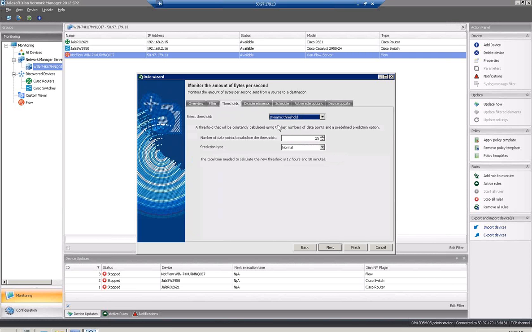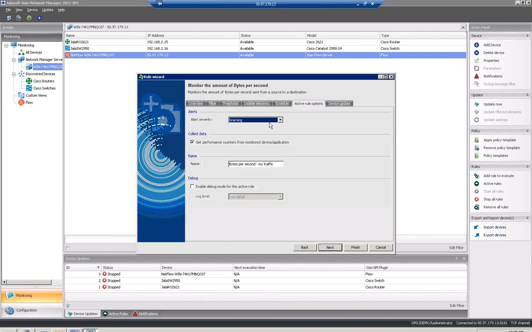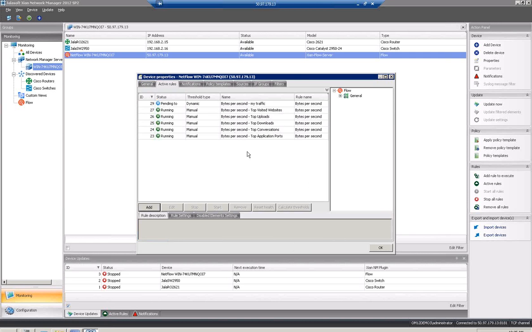So for example, I can use dynamic threshold. I can make my rule run every 15 minutes, for example. And if an alert is generated, let's make sure that that alert is on critical. I am getting performance counters, and I keep it like that. So now I am monitoring the NetFlow traffic that goes to my specific computer.